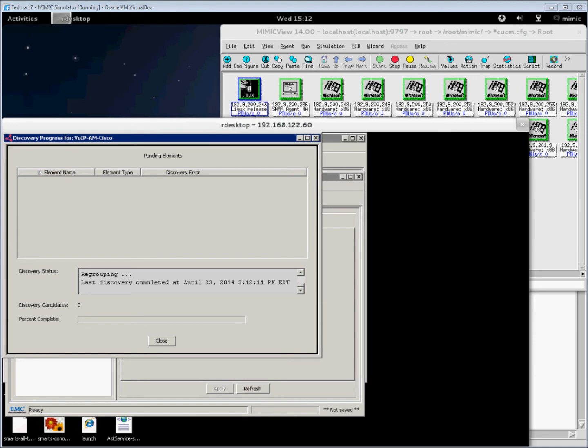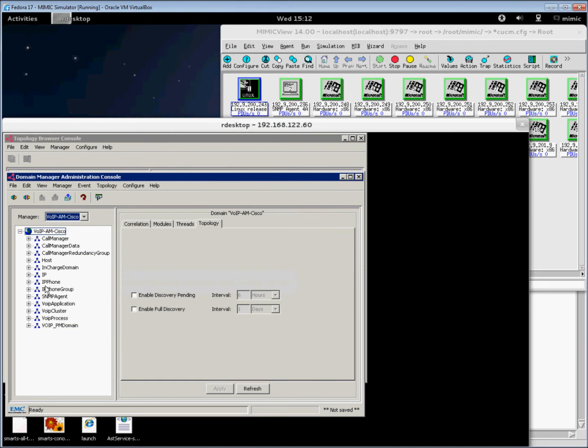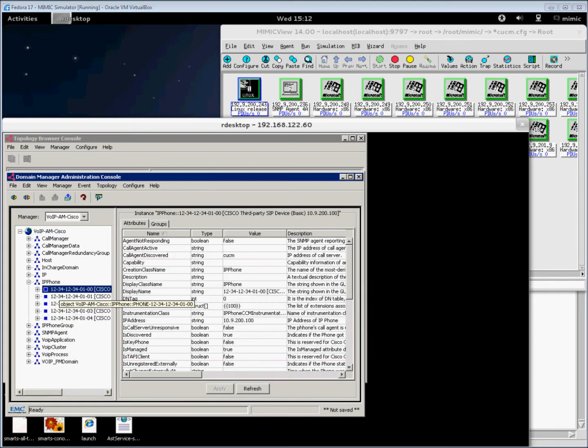With the discovery complete, let's go back and look at the VoIP Manager panel. We can now see the IP phone class has been added. In addition, we can see each of the IP phone instances and the corresponding attributes.